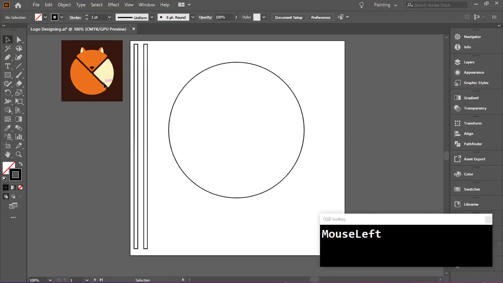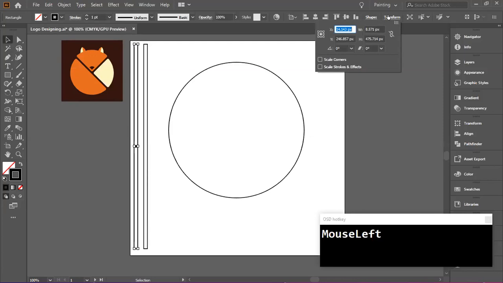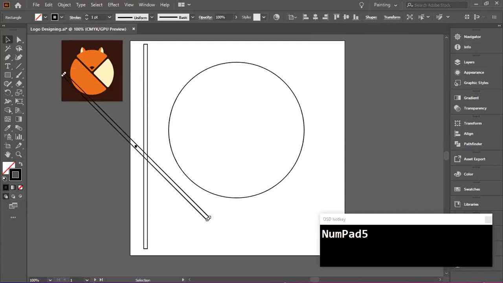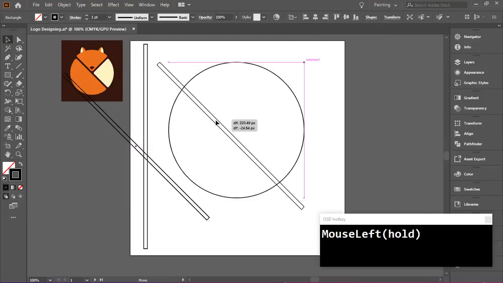Then while making the logo, I have given this rectangle a 45-degree inclination. So how to make this rectangle 45 degrees? You need to click that rectangle, go to the transform panel right here, and you see this rotation, the angle thing right here. Make it 45 degrees. Then you need to bring it onto this circle.